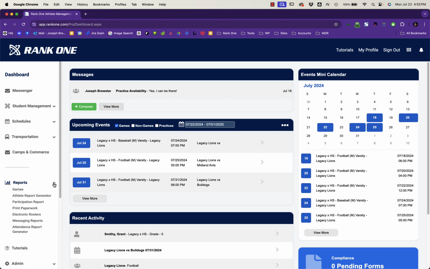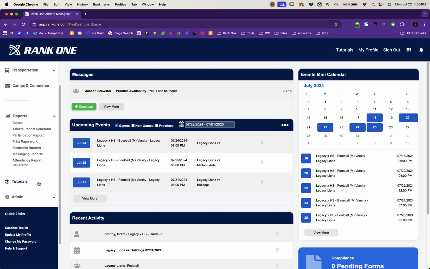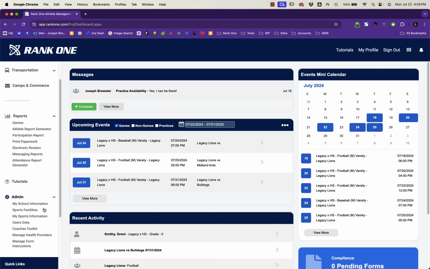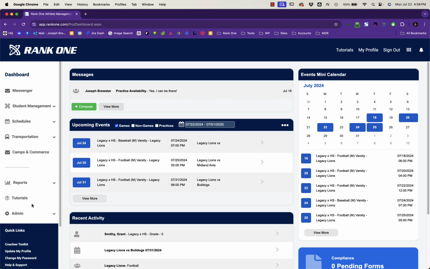Then down here you have your reports, your tutorials, and your admin area, which will allow you to make some changes to your account and to your school information. Depending on the level of access your user has, you may or may not see some of these options on the menu.